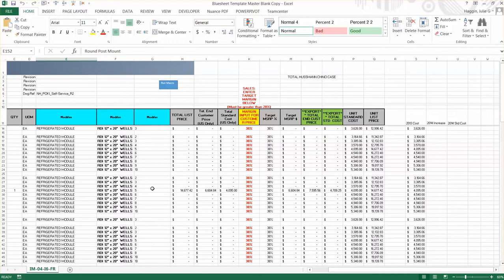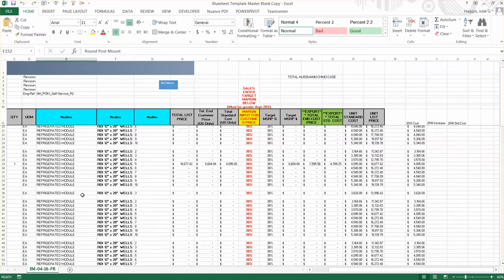The macro will work with multiple tabs, but you can only have one parent per tab. So if you're going to be doing these, there can only be one parent in each of the tabs.